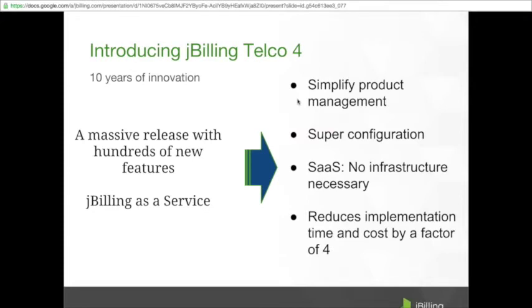As I said, jBilling 4, just like the other major releases of jBilling, is a major release. That means that we have a lot of new features, some of them from scratch, that extend the system with new modules such as asset management or inventory. And we also have some features that extend on what we already had and make areas like product management a lot better.